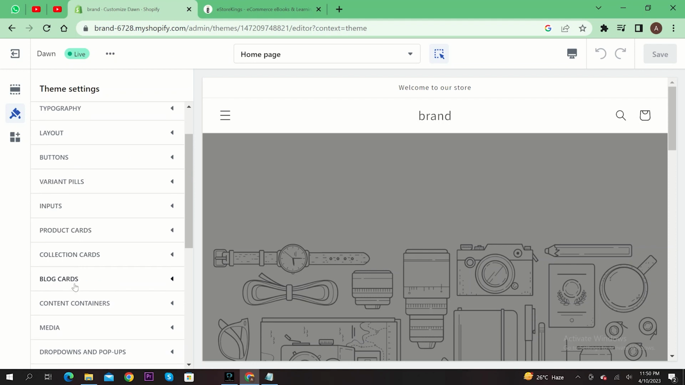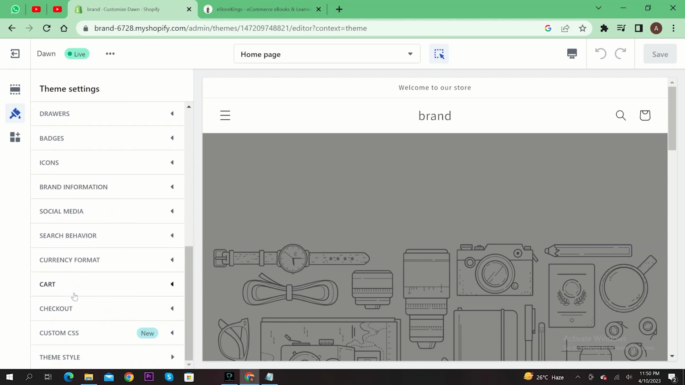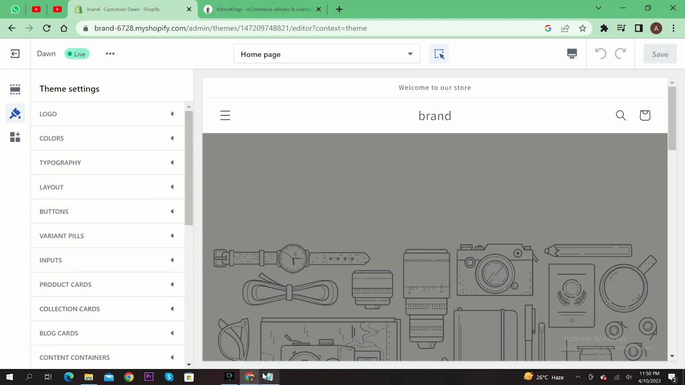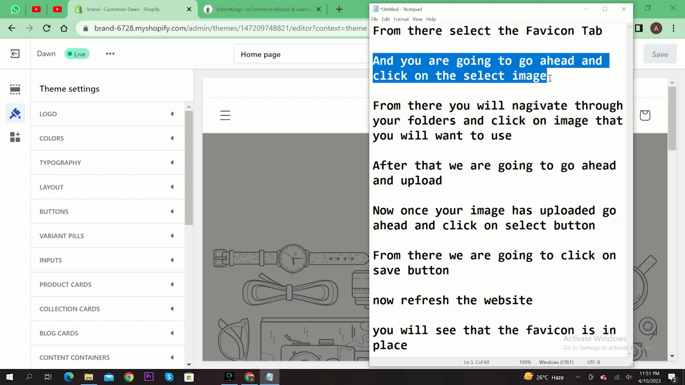On the left corner, select the paintbrush. Then you should now be headed over to Theme Settings. Scroll down this time. In here, select the Favicon tab. Then you are going to go ahead and click on the select image.